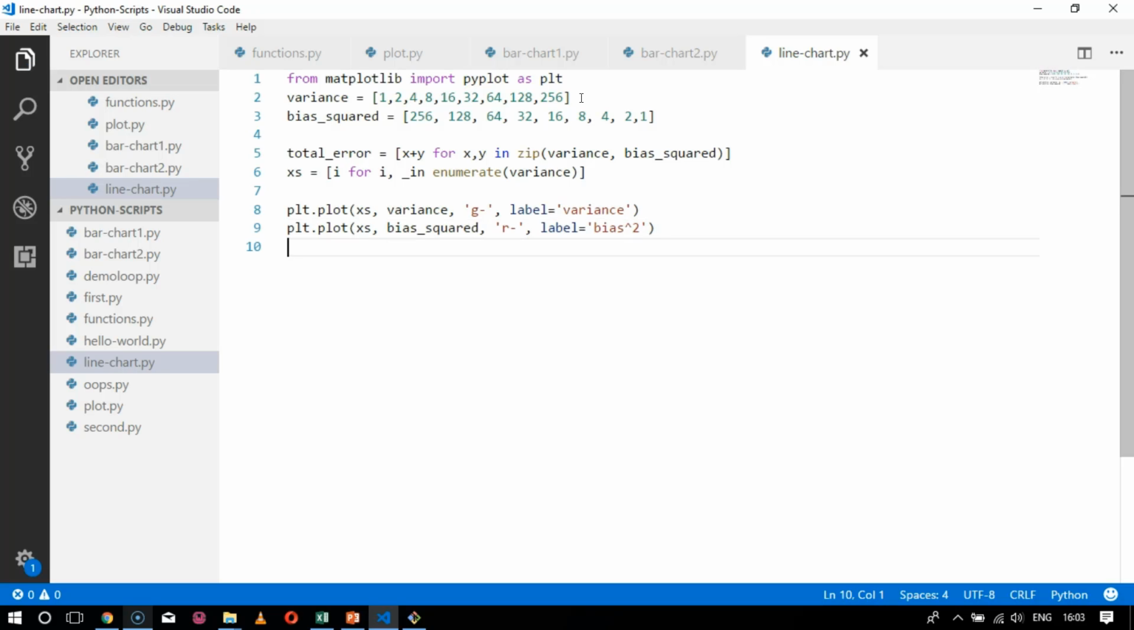After that comes the label, which I need to mention over here. So this was for bias raised to 2, and then comes the next calculation for the total error. So I'll mention plt.plot, axis, the next parameter will be the y-axis, which is total_error, and I'm setting up a label. This is the color I'm giving. This is blue, g stands for green, and r stands for red. It is the depiction of the line charts, so we are following that syntax over here. And after that, the parameter of label will have a value as total error.